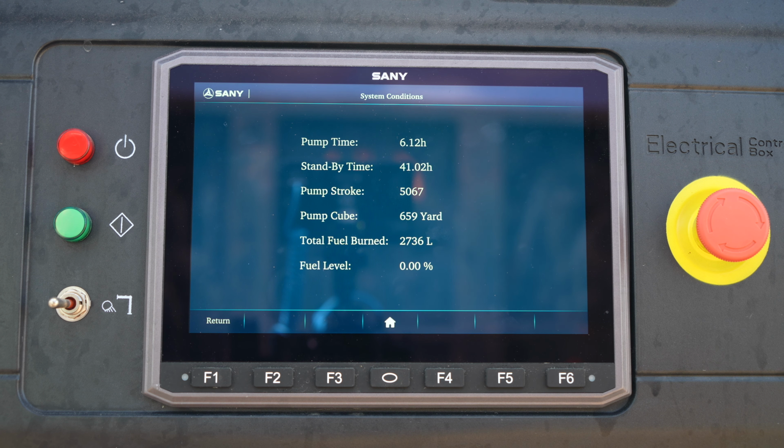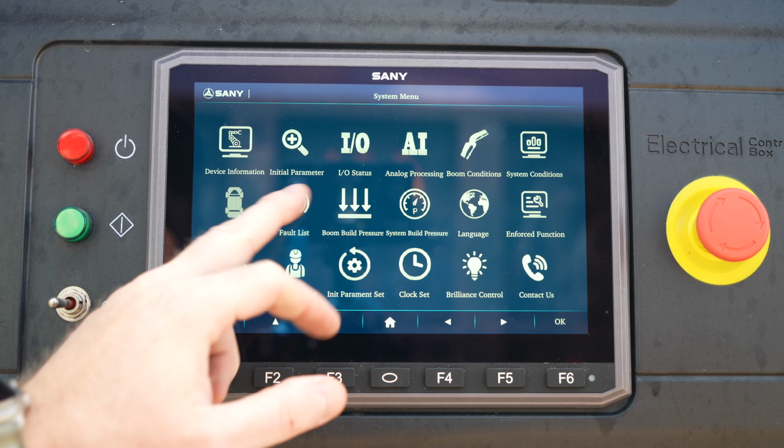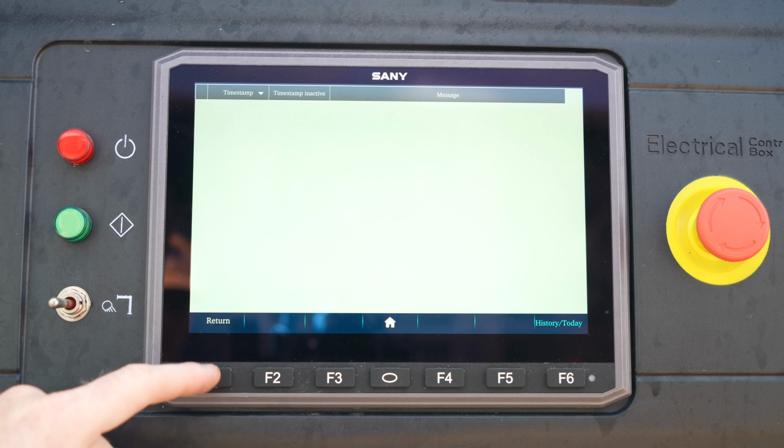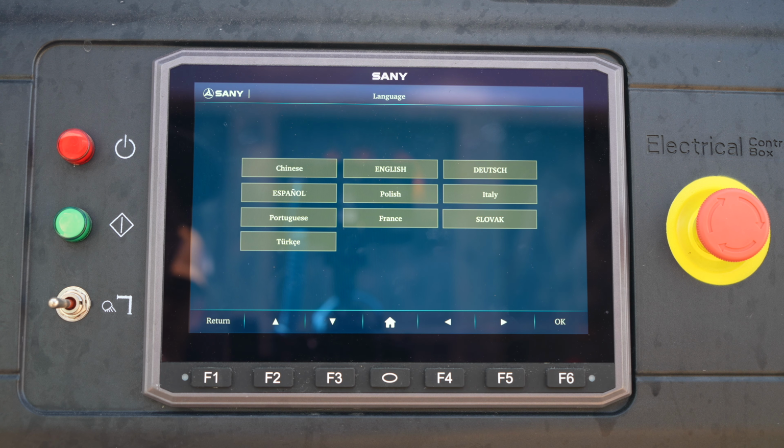System conditions, of course, this will be our pump time, standby time, our stroke counter, and our cumulative yards pumped. Fault list, anything that may go wrong, whether you have a bad sensor, bad e-stop, anything like that will be listed here. We can change our language here.